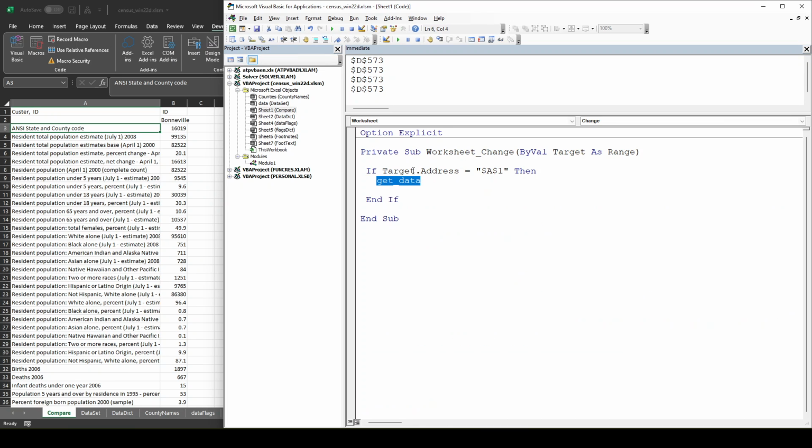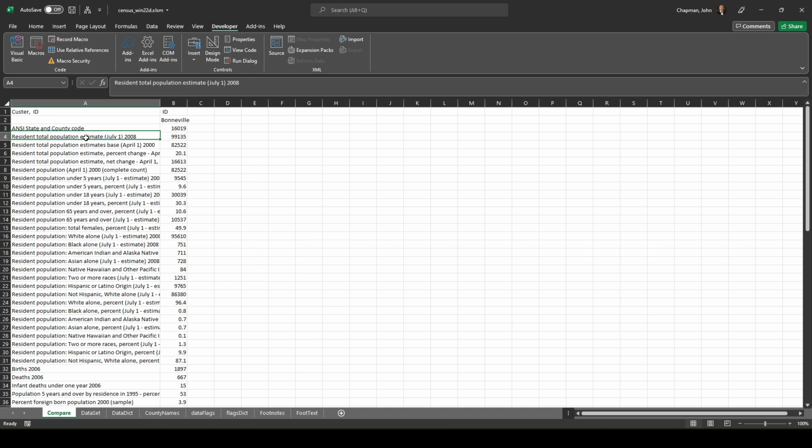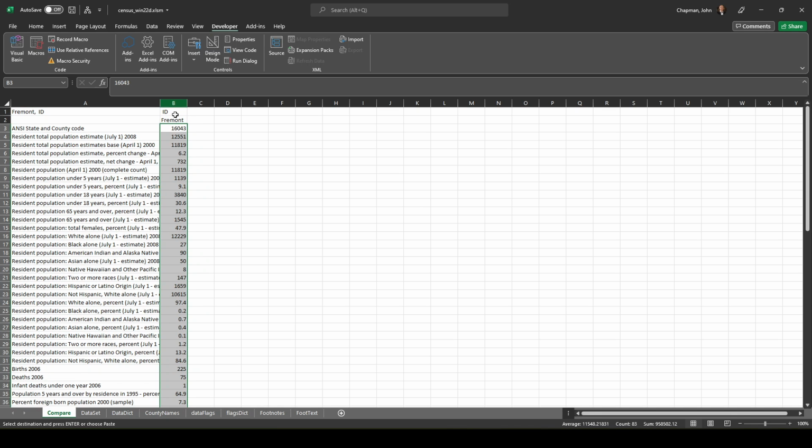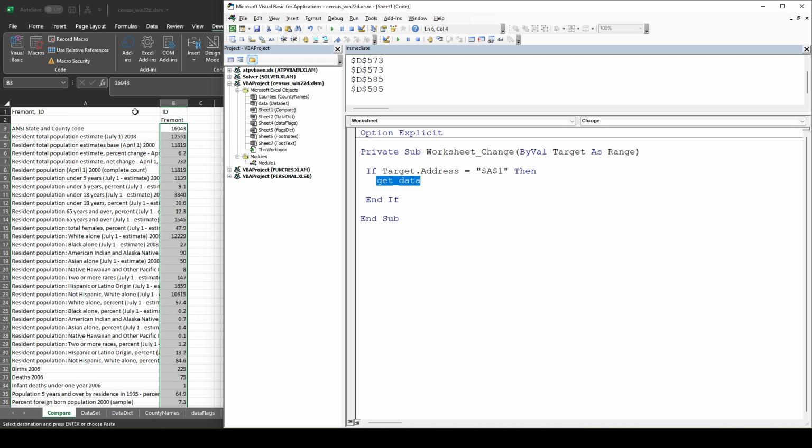This is the compare worksheet change. So for example, when I come to A1 and select Fremont, it's going to run that code and stick it into that column right there. Isn't that beautiful? That is cool. That's where we make that connection between the change in A1 and actually running that data.